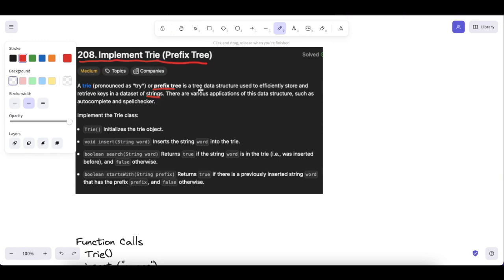Now, applications for tries or prefix trees include autocomplete and spell checker. What we want to do is implement these four functions. We're going to have to implement the constructor for the trie. We're going to have to implement the insert function, which inserts a new string into the trie. We're going to implement the search function, which returns a Boolean true or false based on whether or not the word that we are looking for is in the trie.